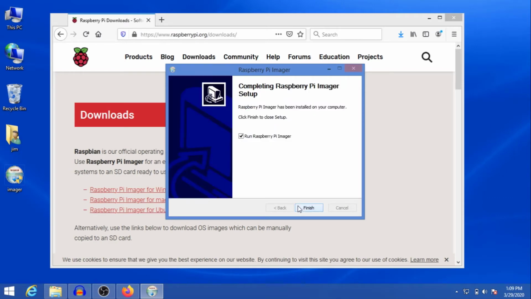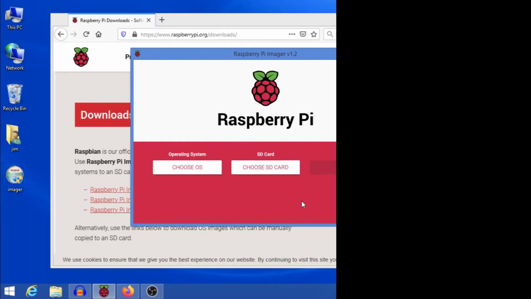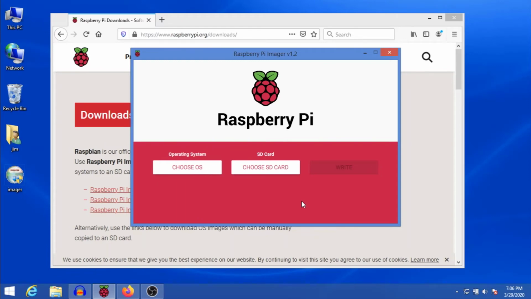9. If you want the computer to run the Raspberry Pi Imager after finishing the installation, verify that the Run Raspberry Pi Imager checkbox is checked. If you don't want to run the program, uncheck the Run Raspberry Pi Imager checkbox. In this demonstration, let's leave the checkbox checked. 10. Click Finish. Once the application finishes installing, the computer is ready to image an OS onto an SD card. So, let's install a full version of Raspbian on a micro SD card.